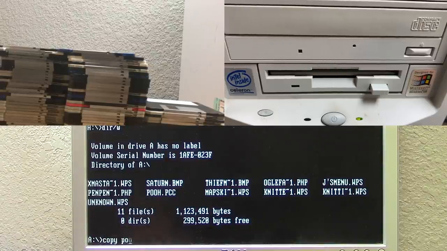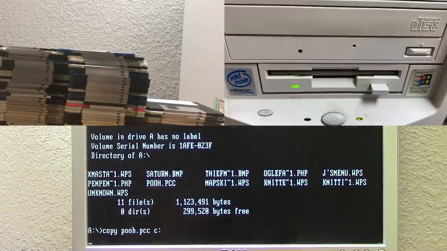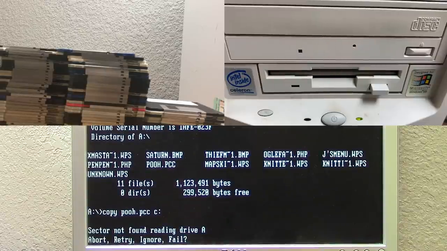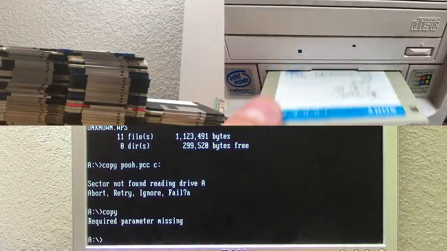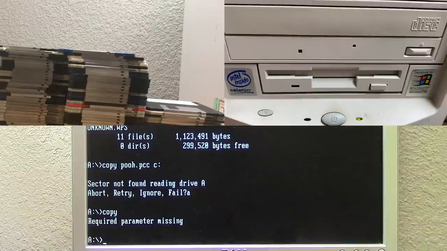We'll do poo.pcc to the C drive here, and we'll see if it copies. Sector not found, reading drive A. So nope, that does not work. So much for that. But we've got three diskettes now that we can read the files off of. We just cannot copy them off of the drive.